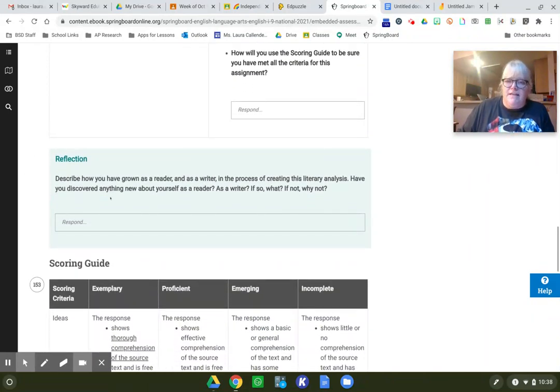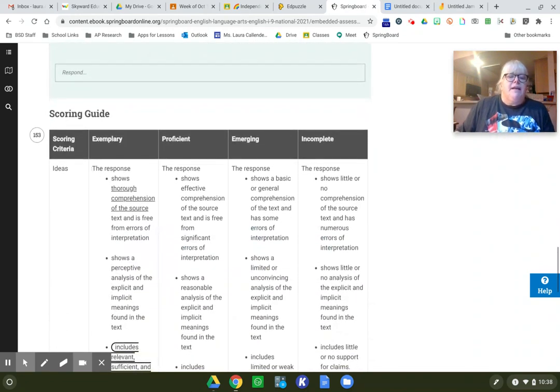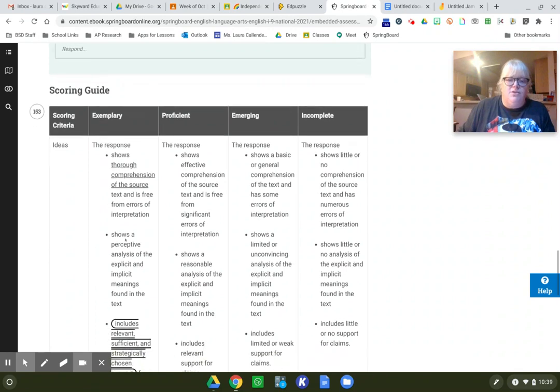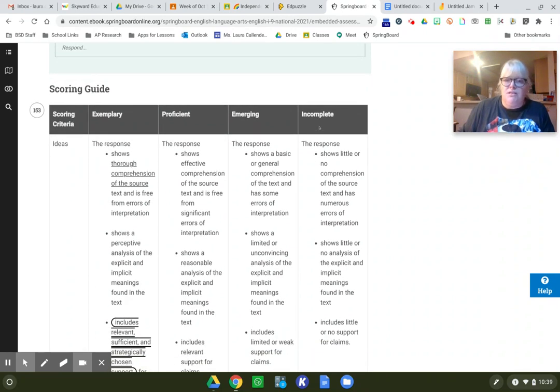Don't worry about the reflection. This comes later. That's for after we do the assignment. But I do want you to go through the scoring guide and continue to underline and circle. Now, I don't want you to do this in the incomplete column. I don't want you to be an incomplete writer. I want you to strive to be exemplary.